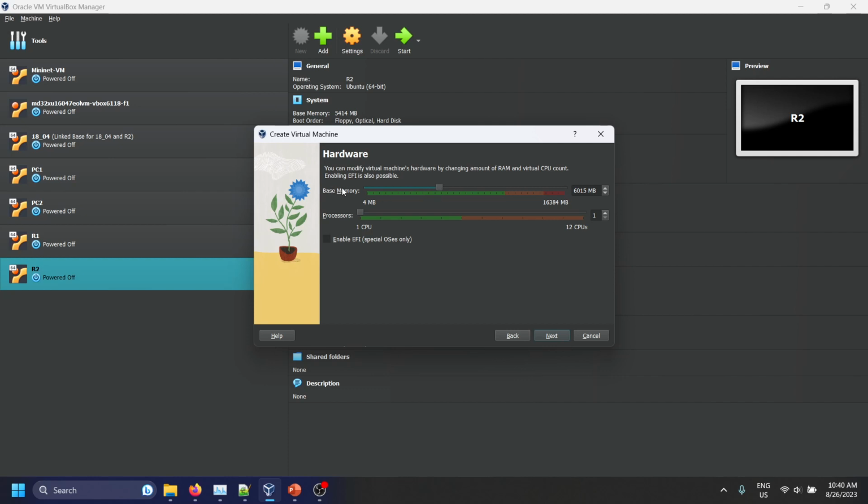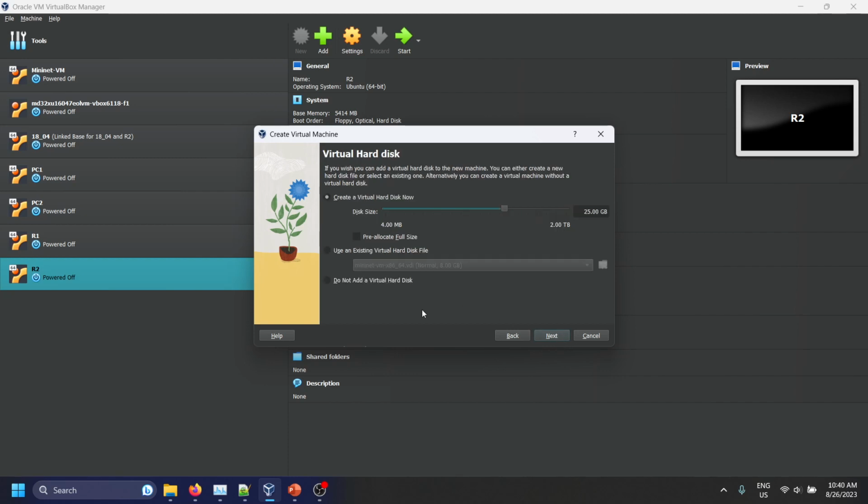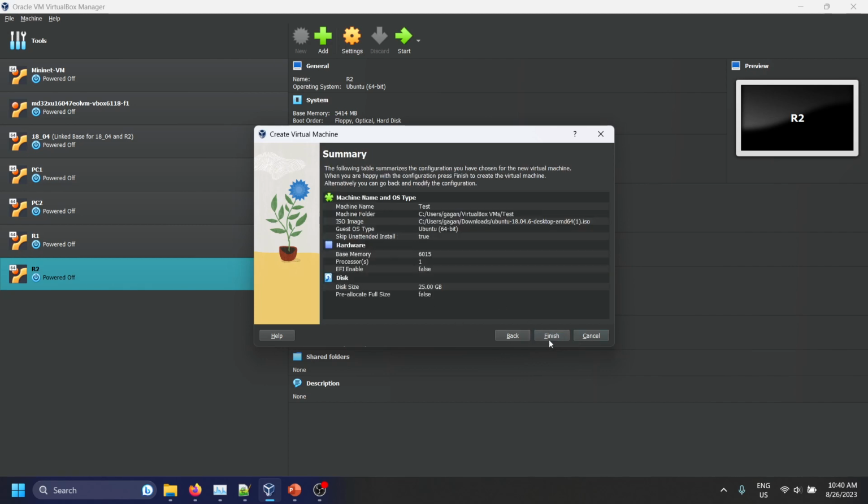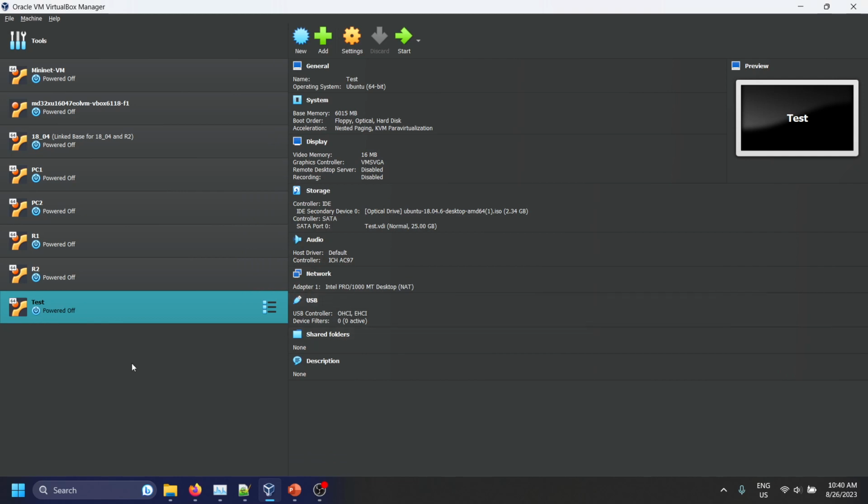This is the RAM which will be used in the virtual machine, so I'll just set it to around 6 GB. And this is the amount of memory which will be allocated. I'm leaving all these options as default because anyway I will not be using the specific VM. So now the VM is created. Now I'll just start it.